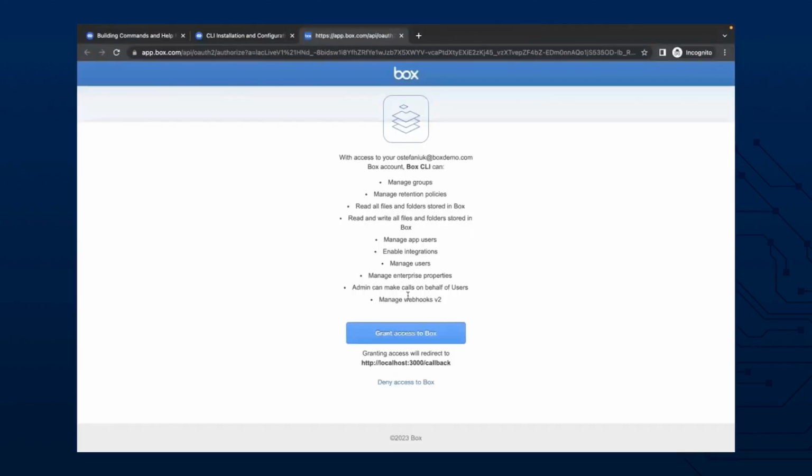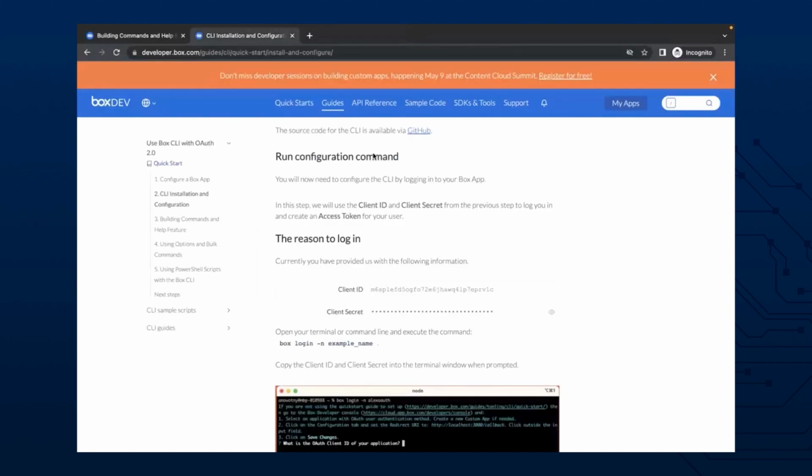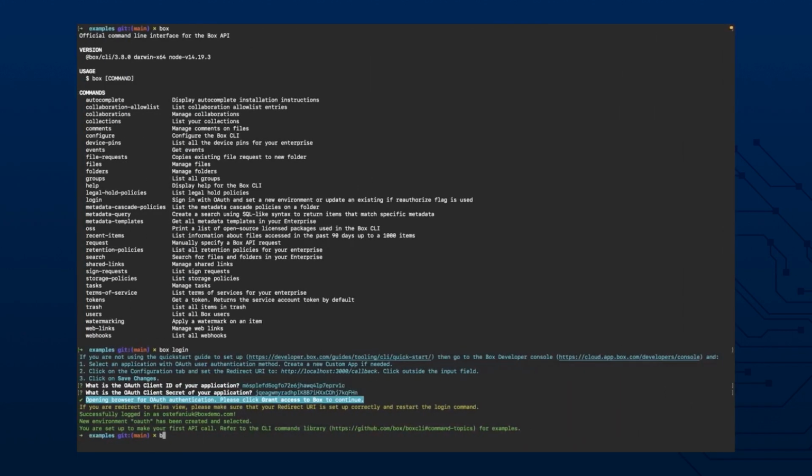A new browser window just opened, asking you for a confirmation. Once the access is granted, we'll be able to return to the terminal. Okay, the process was successful. Let's go back to the terminal. And now let's go through some basic commands to get you familiar with that tool.